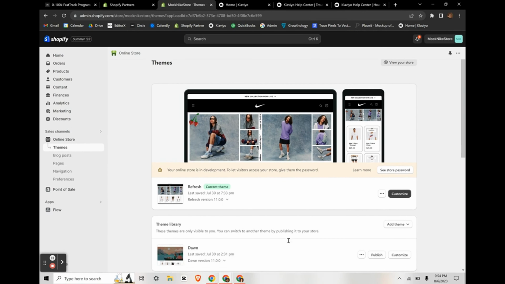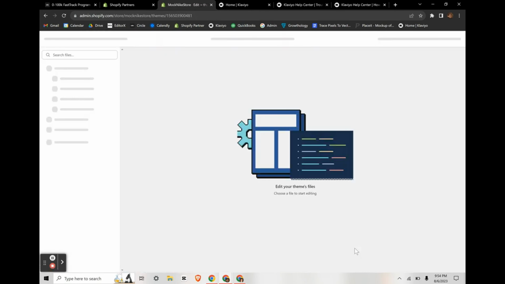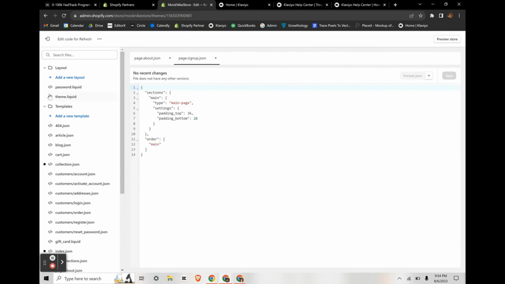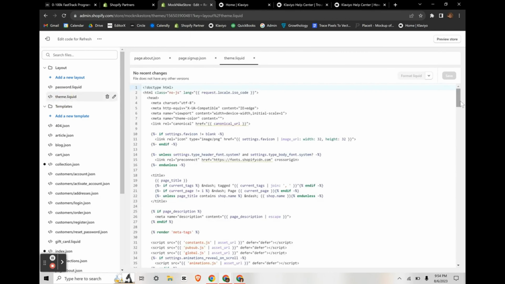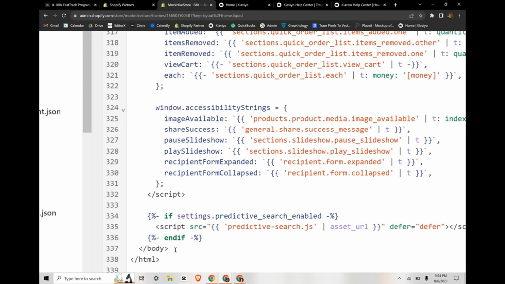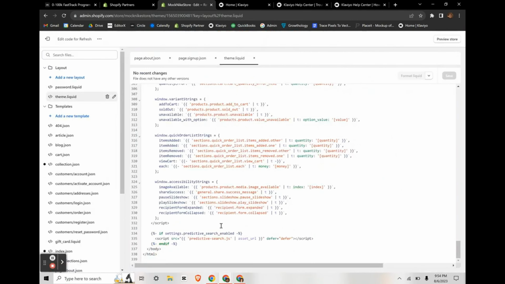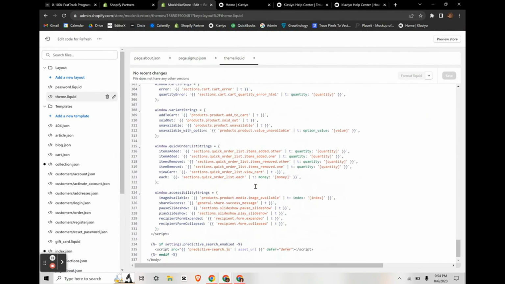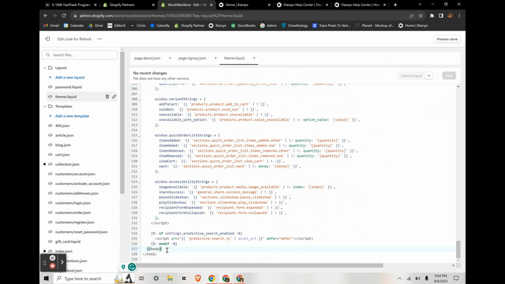So first, what we're going to do is we're going to go to your store. We're going to hit the 3 bars and we're going to edit code. Then we're going to go to theme.liquid on the left side. And we're going to scroll all the way to the bottom. And now what we're looking for is this body tag right here. So once you've found the body tag, that means you're good to go. Sometimes it'll be a little bit higher or lower. It depends. You have to just find the body tag.